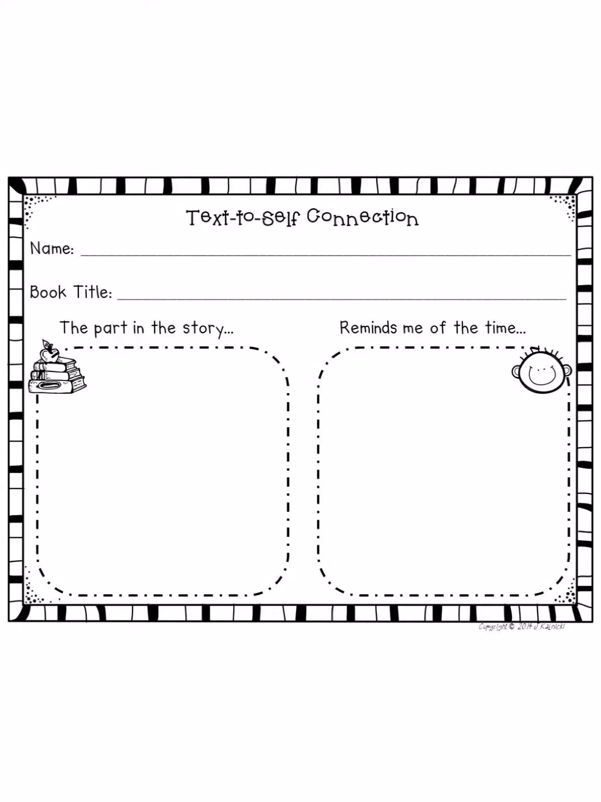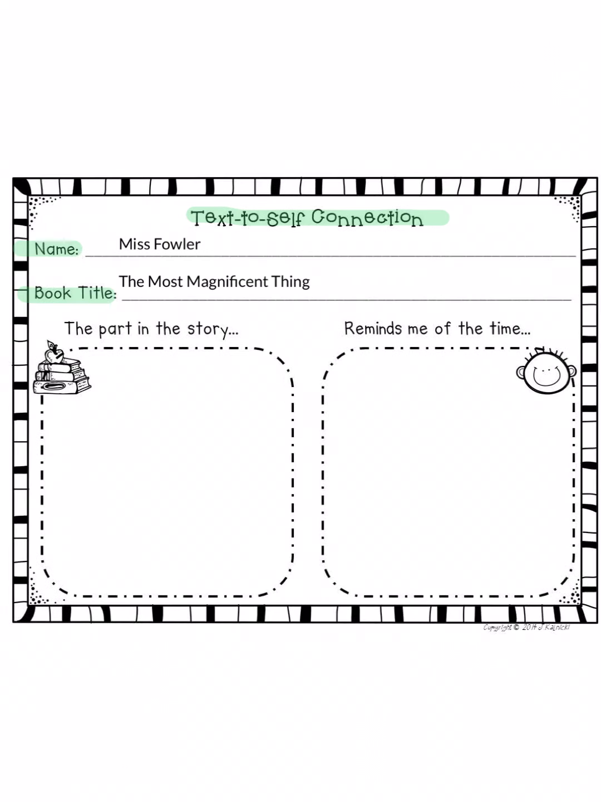Today we are going to be completing the text to self connection activity. Now you will find this on Class Dojo through worksheets. Before you begin, make sure you put your name on your activity and also the title of the book, which is called The Most Magnificent Thing.